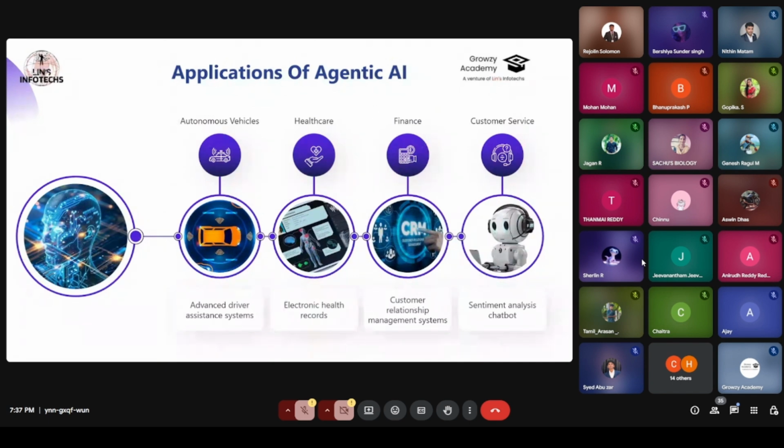As I already told you about the applications of agentic AI, we'll see some of the applications now, as examples. It is used in autonomous vehicles. You all know about the ADAS feature in our cars, right? In that, these agentic AI modules are used to sense the user behavior and the areas for parking, etc. In healthcare, it is used to analyze the records of the patient, what diseases they have, and everything.